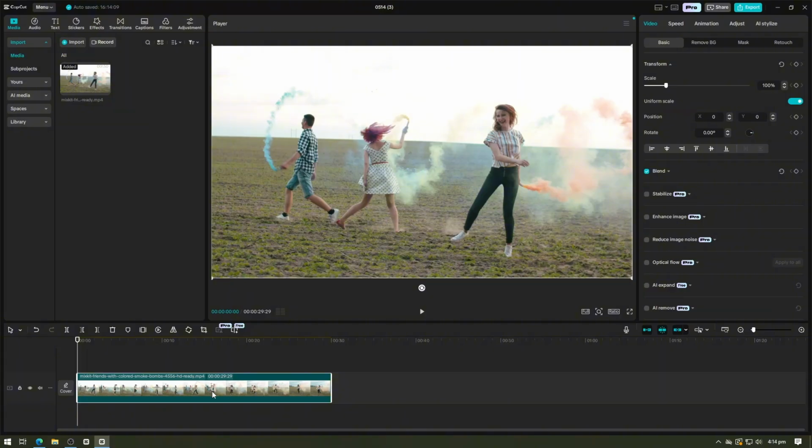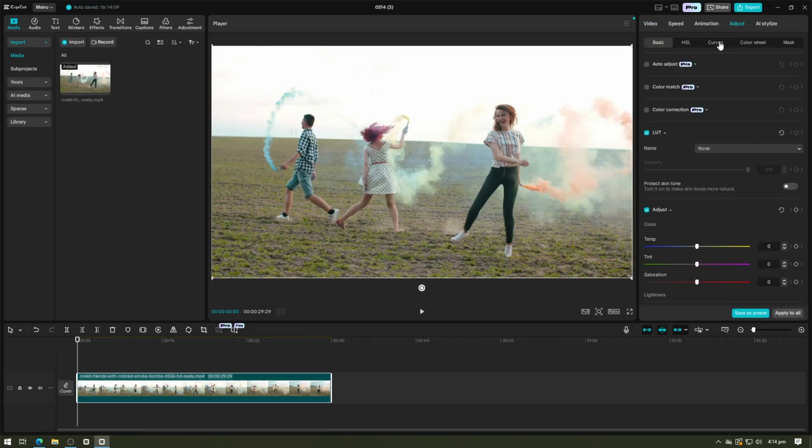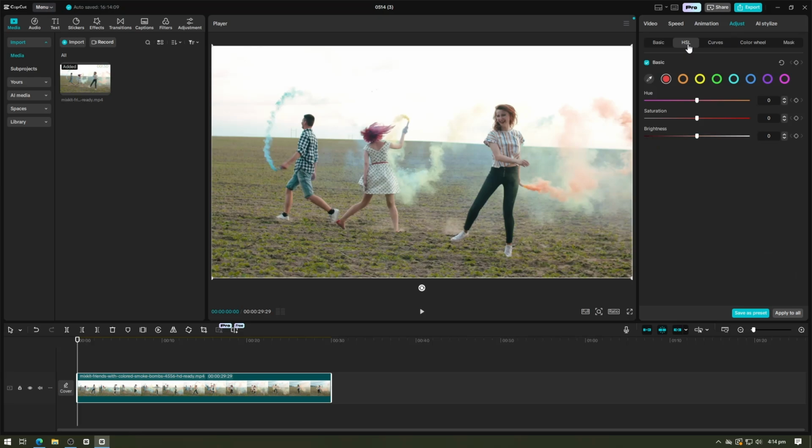Go to the toolbar and tap adjust. Select HSL. Here, you'll see different color ranges: red, orange, yellow, and more. Tap on each color to fine-tune the hue, saturation, and brightness. For example, let's select the green color.